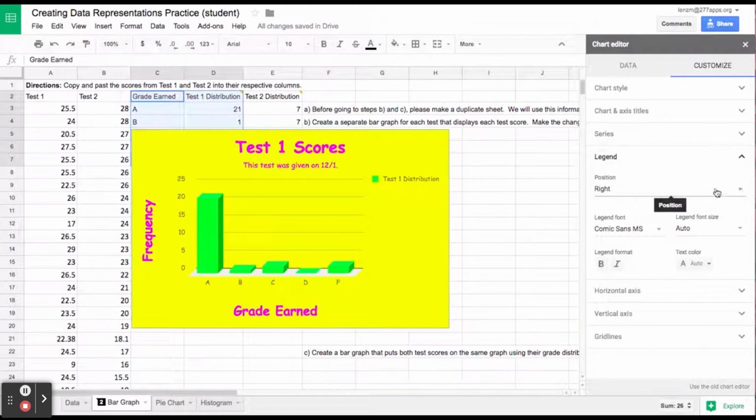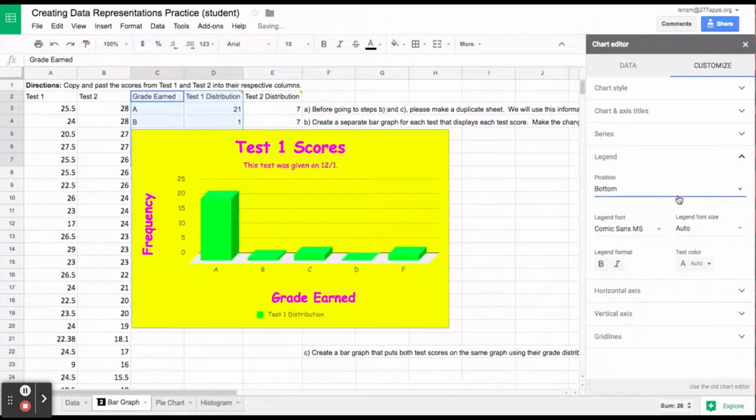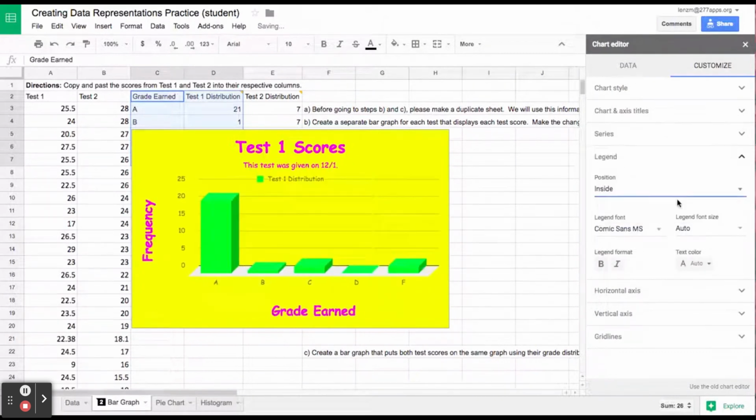Underneath legend, you can reposition it. You could say there's none, but again, we should always have a legend. Put it on the top, bottom, left, right. And you could put it inside. Now, I would never put it inside. Just not a good spot to put it, but anywhere else is fine. I'll put it on the top one.